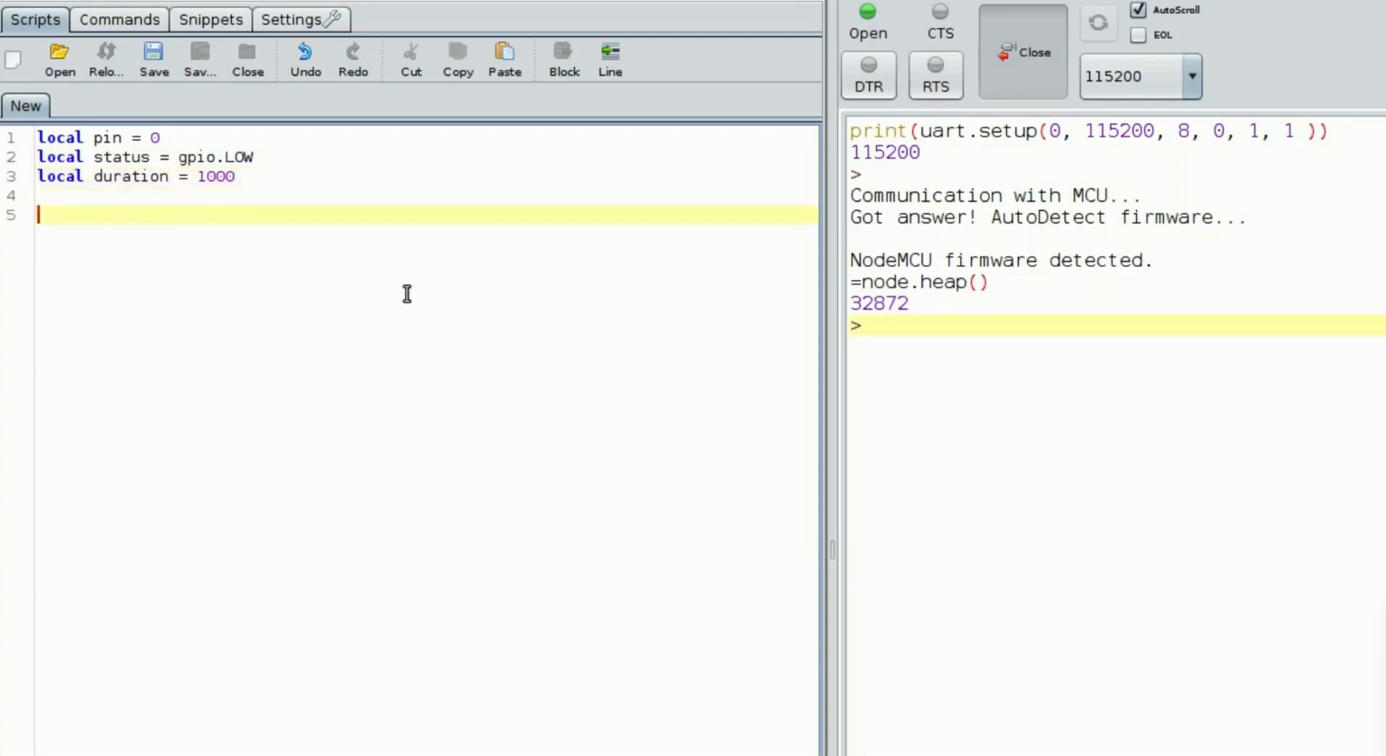Next line we will say GPIO.mode. And here the first parameter will be the pin that we have declared to 0. And the second parameter that we will pass is the GPIO.output. Here, output means that we are setting the GPIO mode to output. So, next we need to say GPIO.write. Here we are going to write on the pin 0. So, we need to say pin which is 0, and then status. Status here is referring to GPIO low, which is by default switched off.